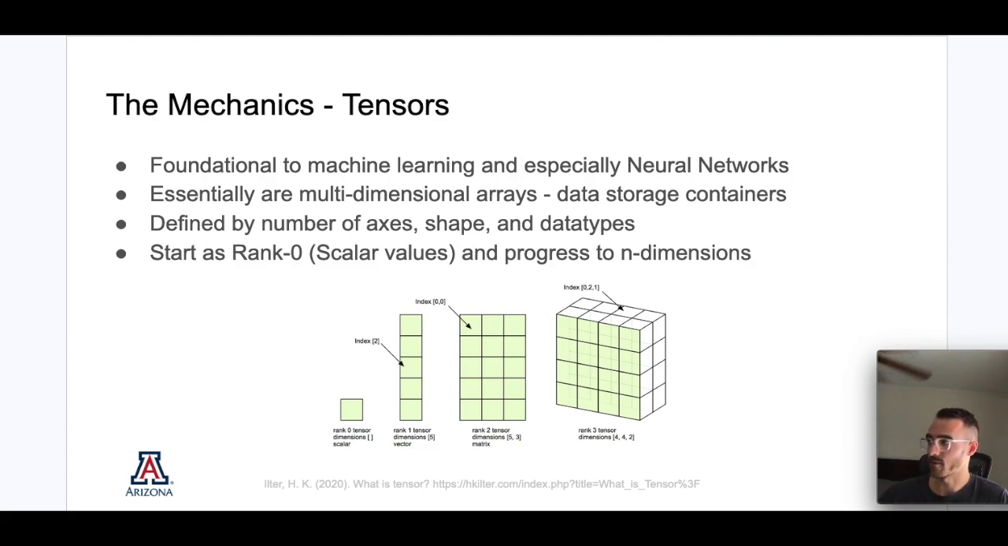So these data types are most commonly going to be numerical data, but again, we could see other categories such as Boolean values, text data, among various others as well. When we actually start talking about naming these tensors, they often start as rank 0 tensors, which are considered scalar values, and then it progresses to the n number of dimensions that the tensor represents.